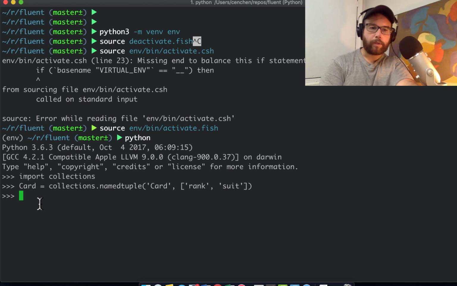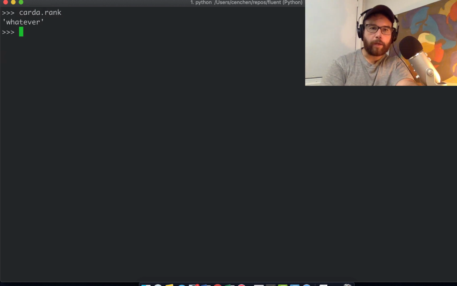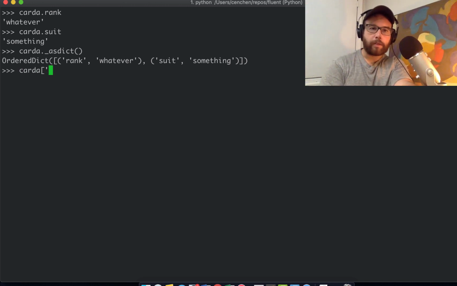So for example, if I was going to make card A, let's say rank is equal to whatever, and suit is something. Then with card A, what I can do is card A dot rank, and card A dot suit. And then I can also turn a namedtuple back into a dictionary, if I needed to. It would be an ordered dictionary. But I can't manipulate the rank to be something else, which is a really great property of namedtuples.